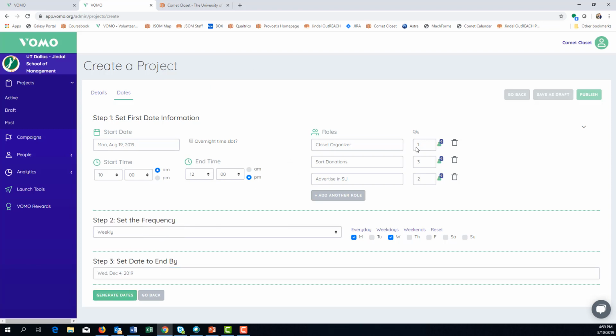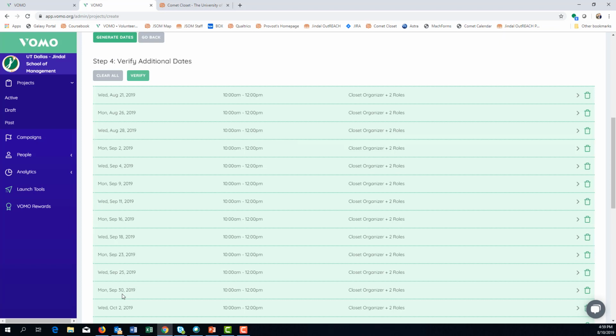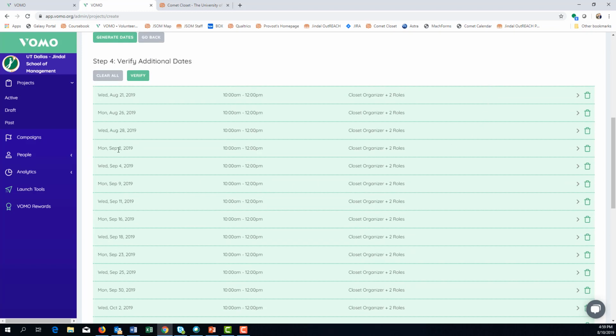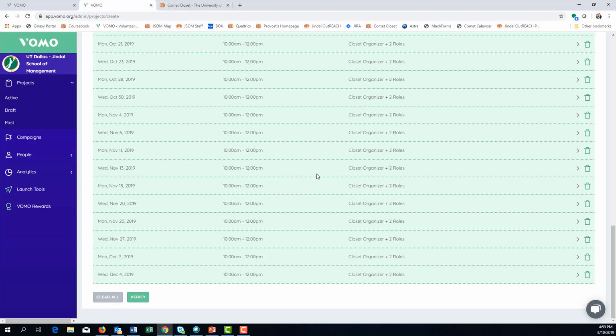So once we have all this information, we're going to generate dates. And you'll see it brings up every single Monday and Wednesday that fell between that start and end date. Now, some of these dates we're not going to be in school. So I'm not working on Labor Day. I can come over and click on this little trash can and throw that away, and it disappeared. And we know we don't want to be here the day before Thanksgiving, so let's get rid of that date.